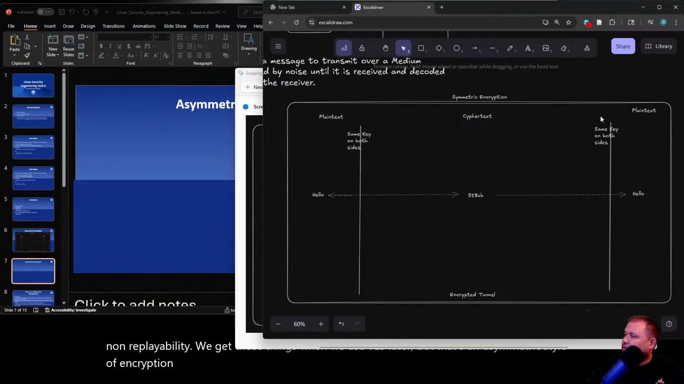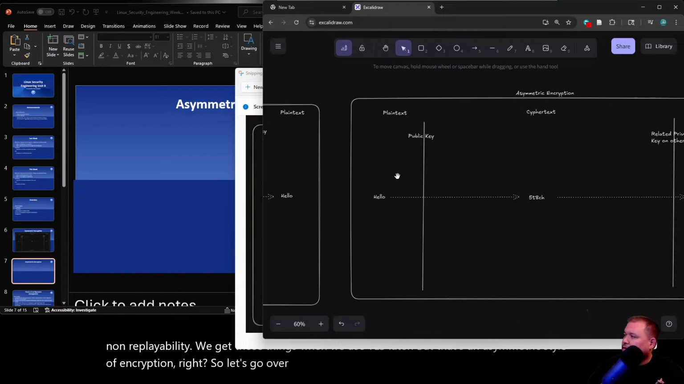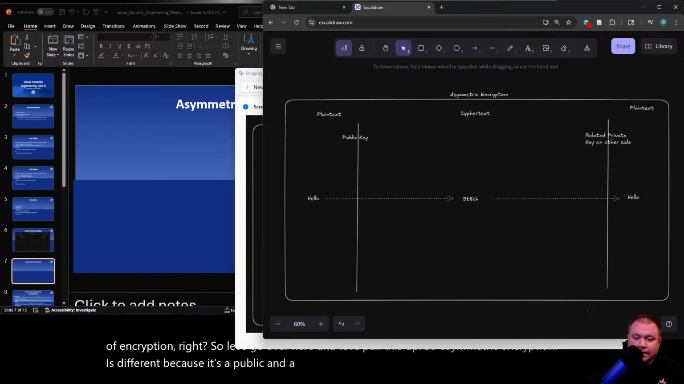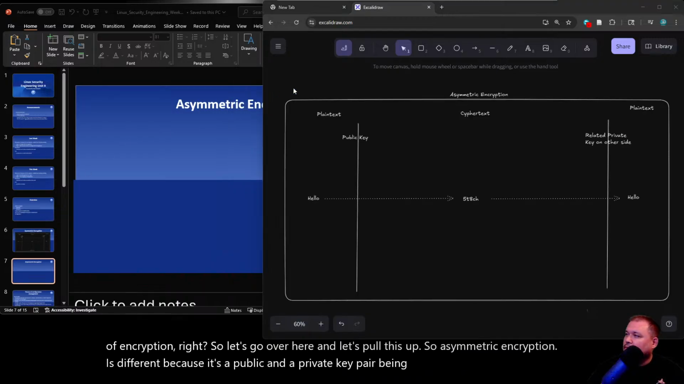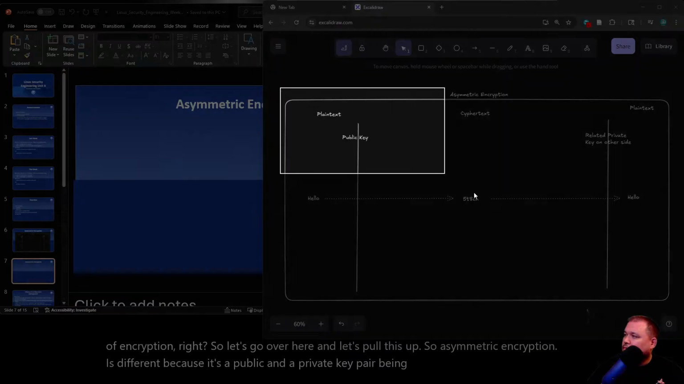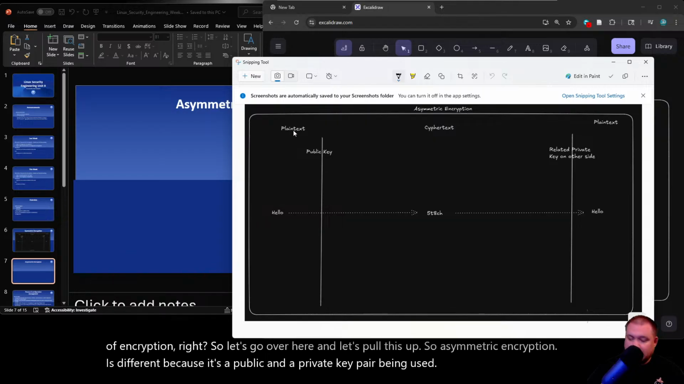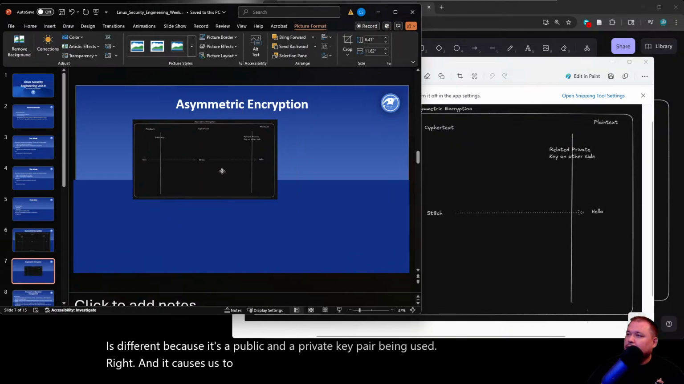So let's go over here and let's pull this up. Asymmetric encryption is different because it's a public and a private key pair being used, right? And it causes us to have then this.